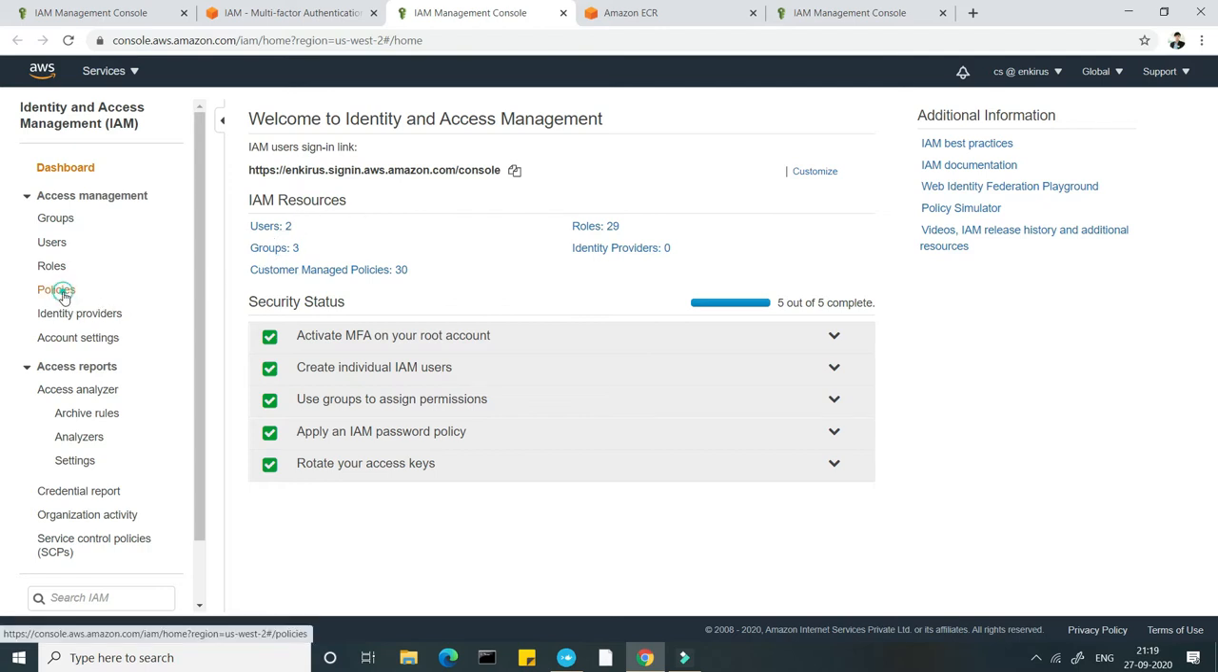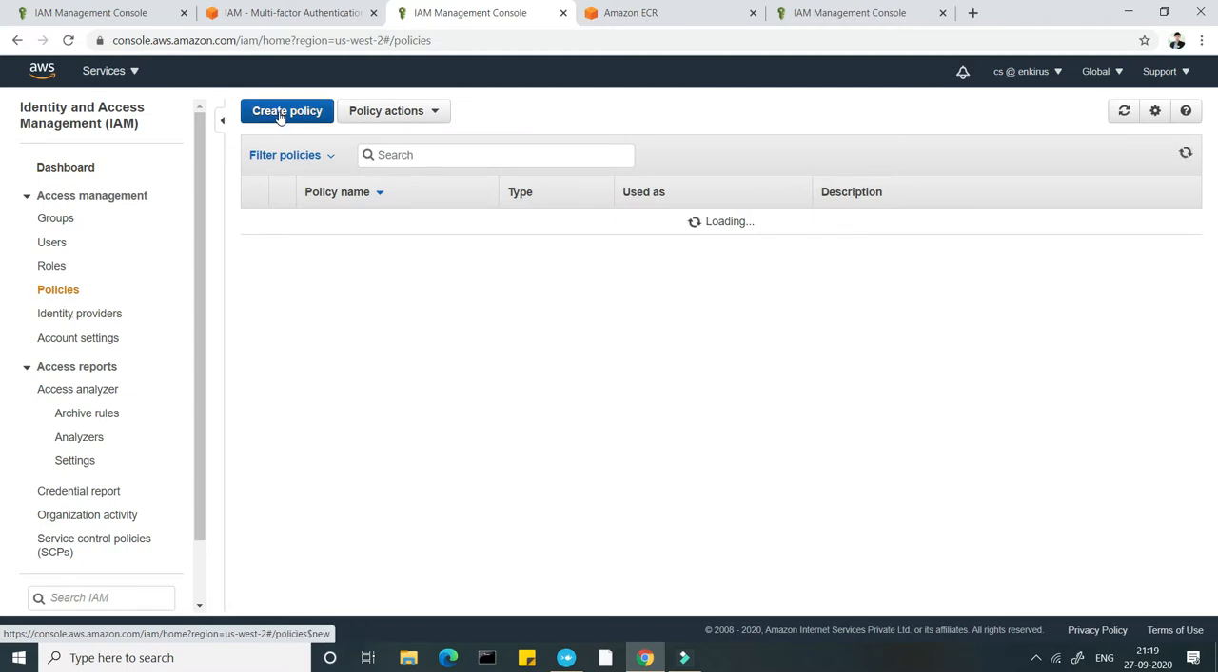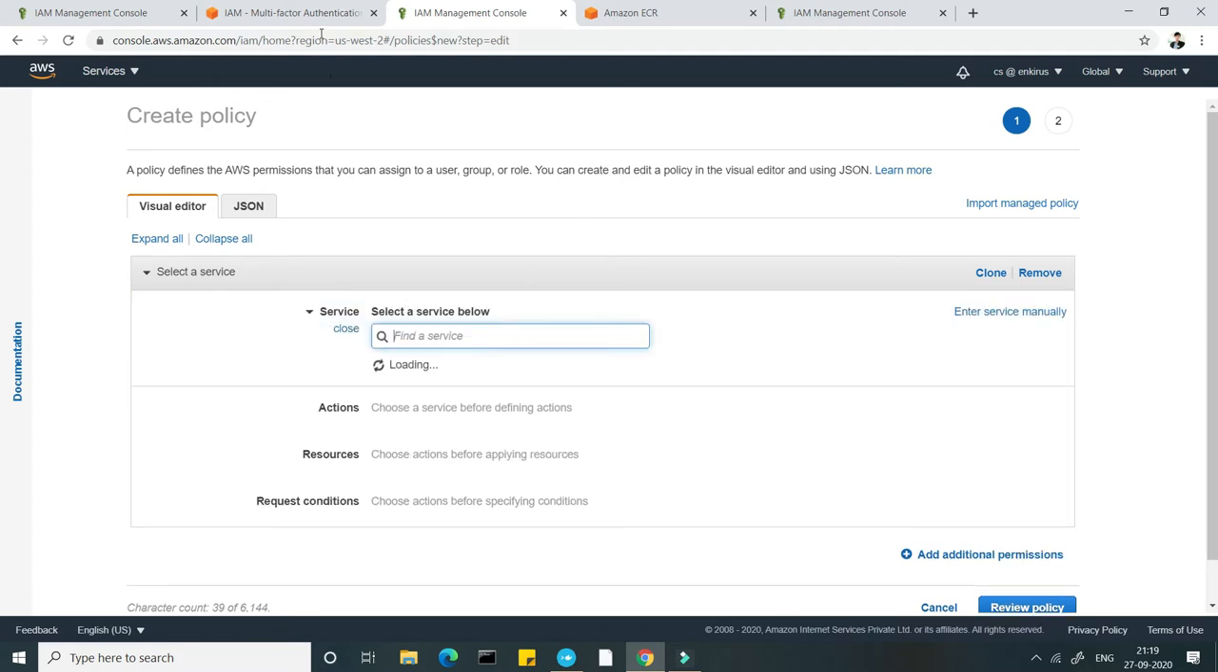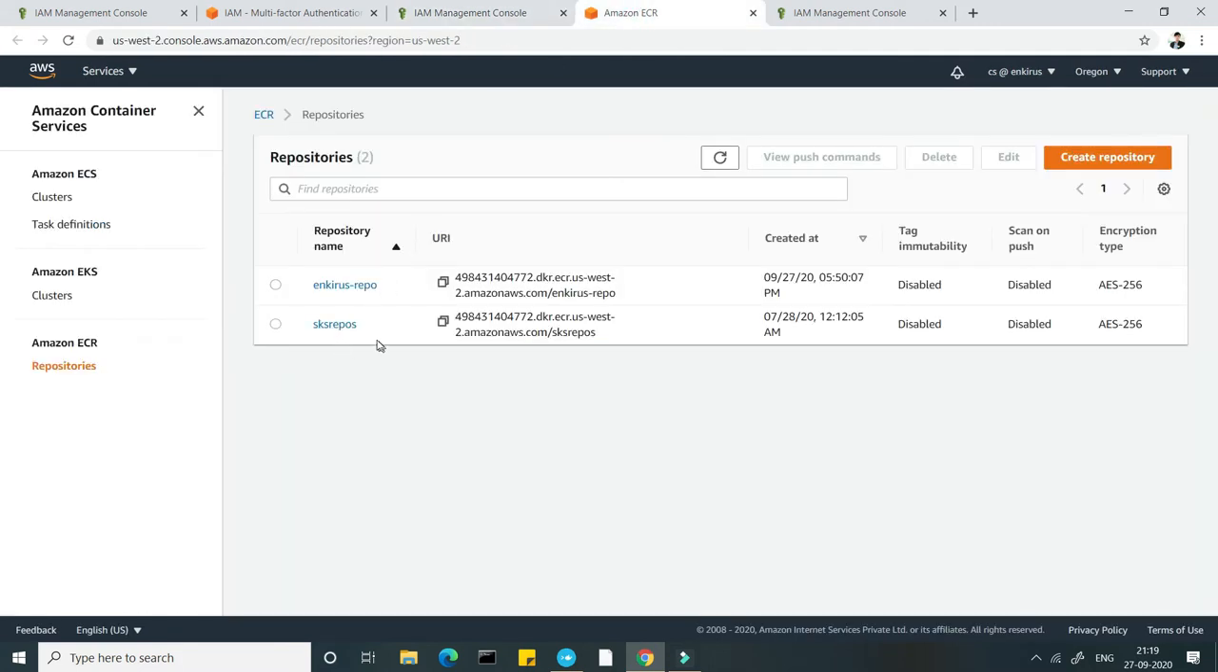Now let's go to policies. You click on policies here. Let's create one policy here. It takes some time. We are going to choose ECR, and we are going to select one particular repository which I have created here, which is SKS repos. I will create one policy that will give full access only to this particular repository.